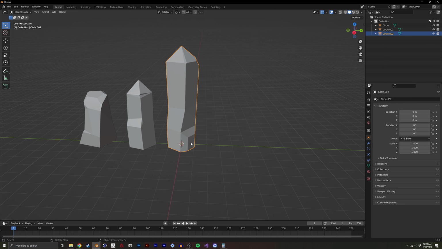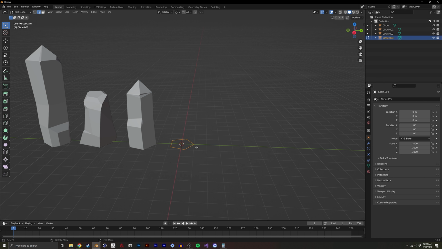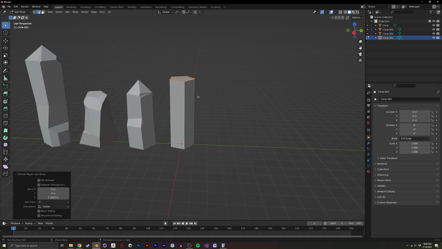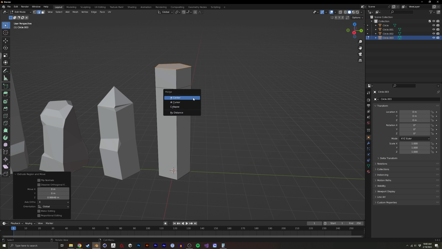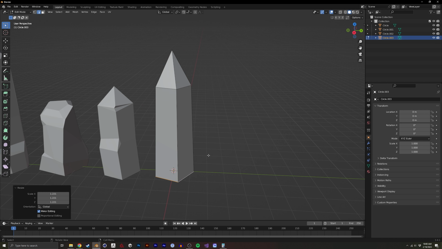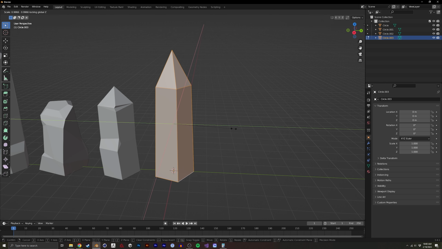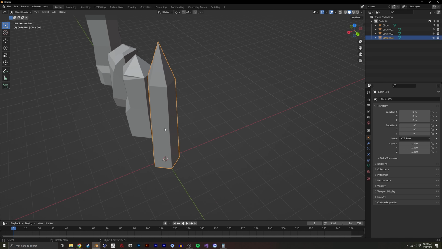All right, let's do another. Same as always: fill, extrude, merge at center. You can do all sorts of things. Maybe this one will have a wider base, or maybe this one will overall be a little skinnier.